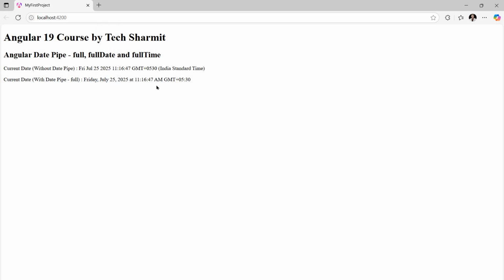at 11:16:47 AM GMT plus 5:30. Okay, so that means here we are getting the actual full date without this Indian Standard Time. Although it is not showing this, you can still see the date is complete, the timestamp is there. Okay, so in layman's terminology you can say that it provides us the complete timestamp.